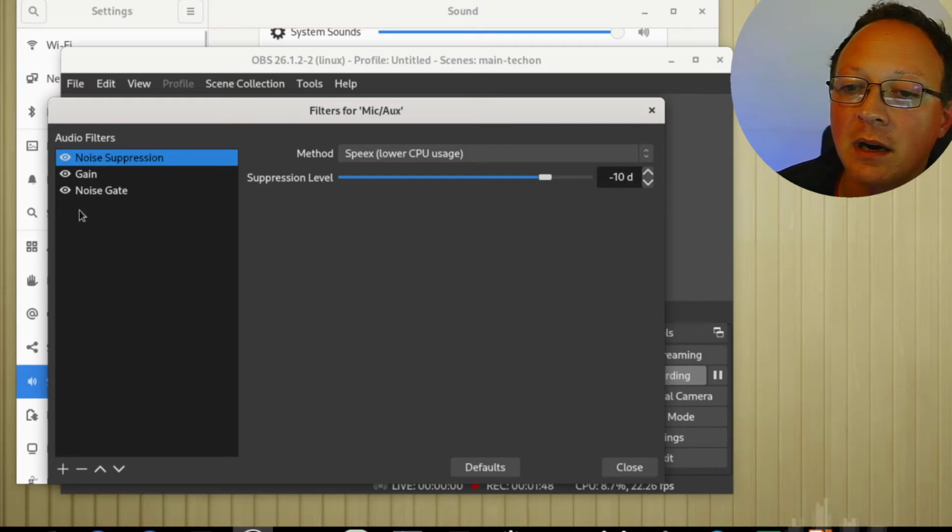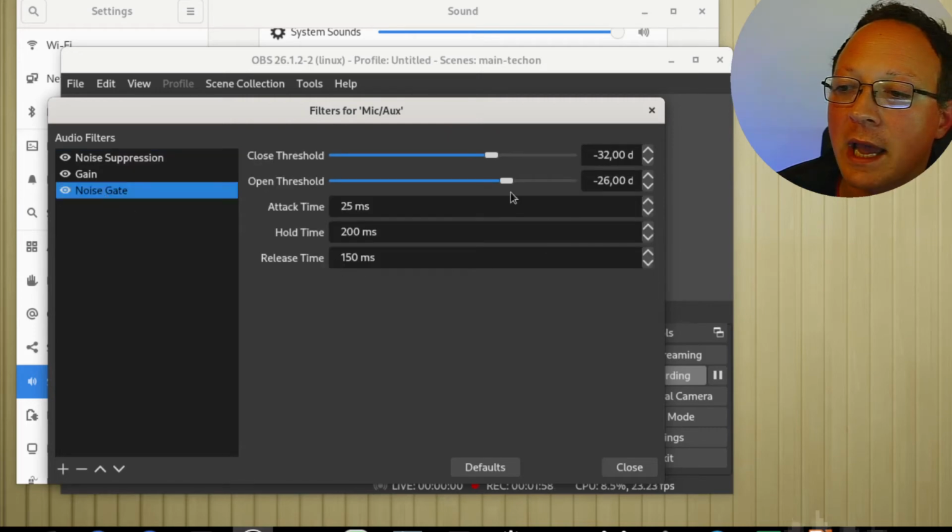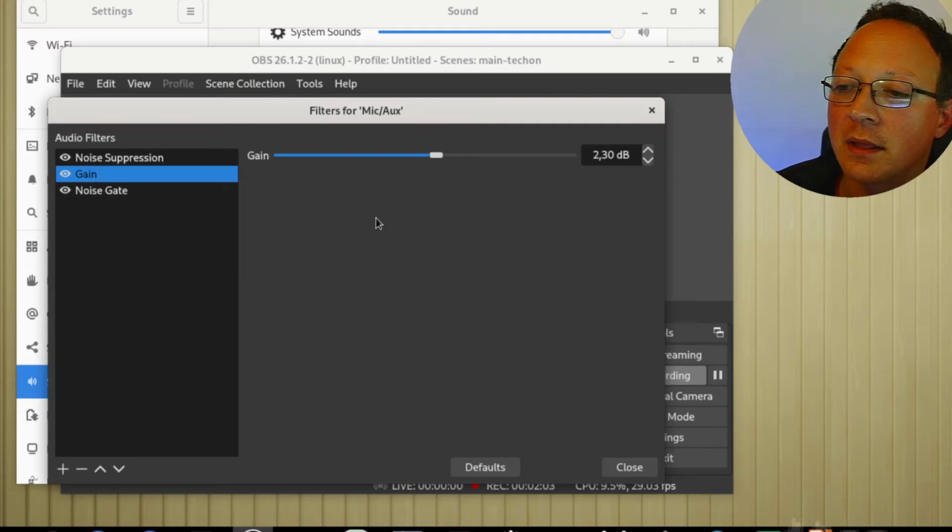And these are the features that I'm using. So noise suppression with minus 10 decibels and noise gate with this configuration. And this is gain, 2.30 decibels. And now let's try to disable all of the features just to see what happens.